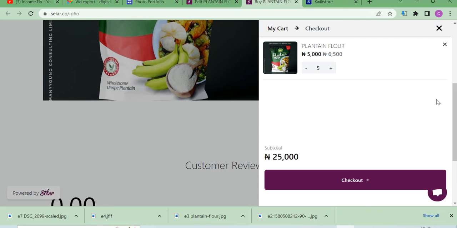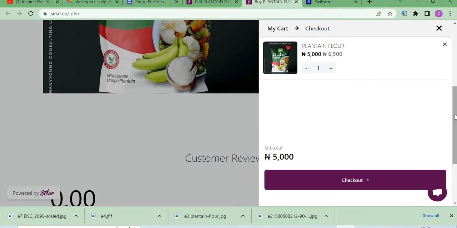This is the only thing we're focusing on. So you can see, because we chose 5 quantity, that's why it's giving us 25,000. Let's say it's only one, it's 5,000. Once you are sure that you are ready to buy, you click checkout. So your customers, this is how they will come to your store.